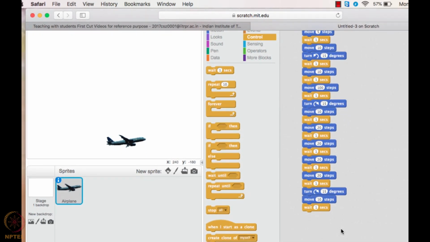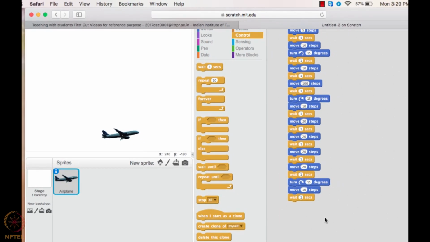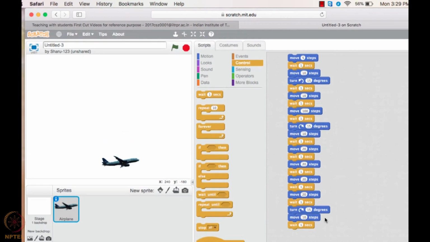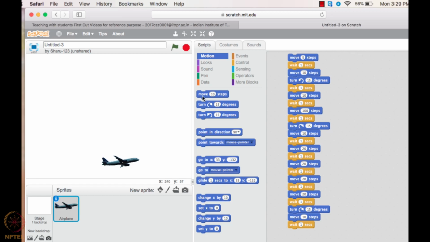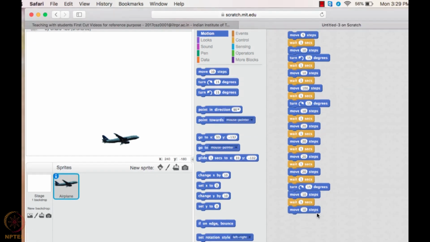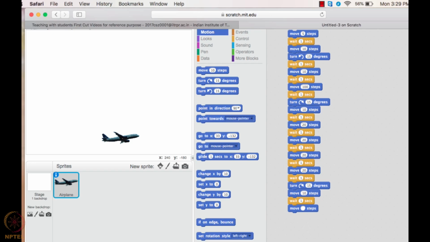And then what we have to do here is move the aeroplane in the downwards direction. So you have to move the airplane down. I'll just move the airplane by some steps here. I'll write move, say, 50 steps here. After it has moved 50 steps, you have to again rotate the aeroplane.